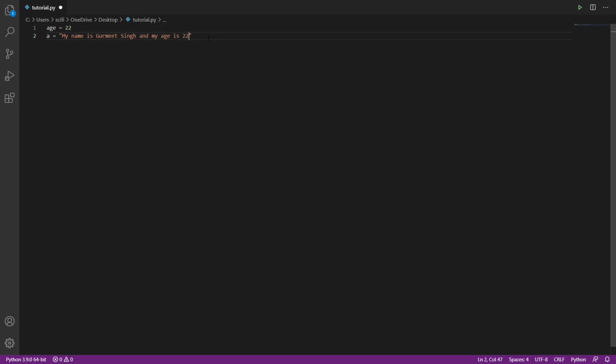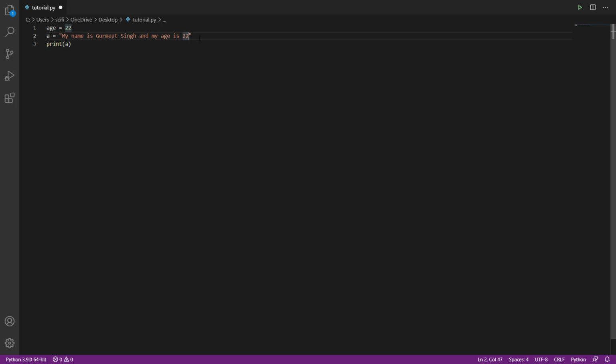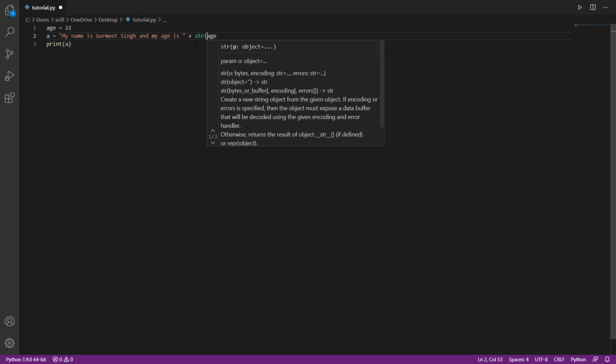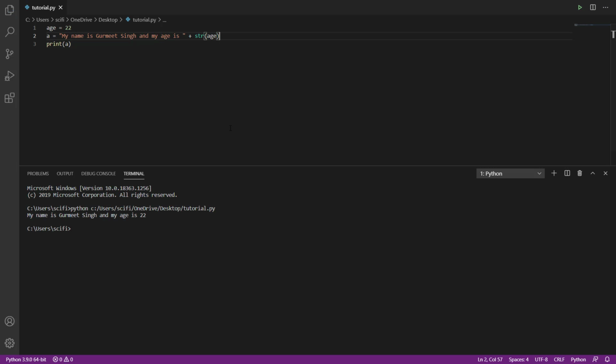Let me print A. I can specify the variable age here. I can simply concatenate age, but again, this is a numerical value, it will give the type error, so I have to do like this. This is what we have learned, how you can concatenate, right? But you can also do string formatting for the same. How?